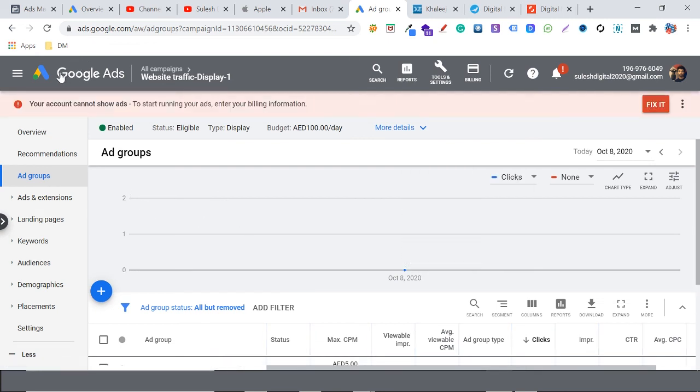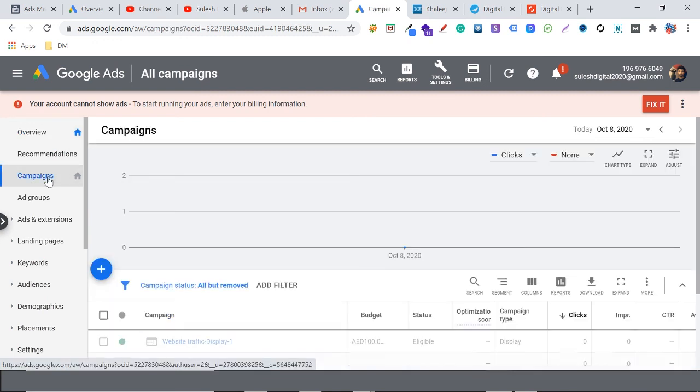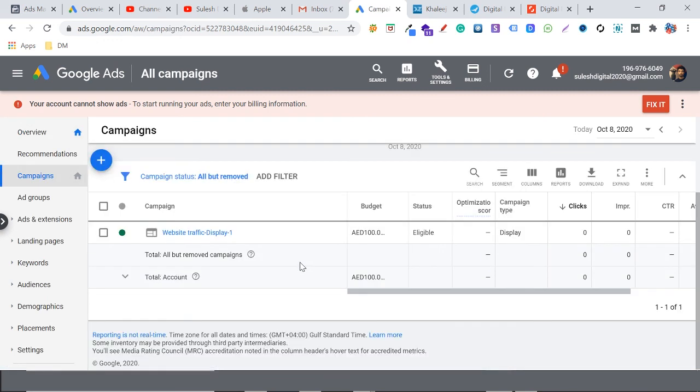What I will do here is go to the home page. If you want to go to the main page, just click on the application button, so you will be on the home page. Then you can see the campaigns panel here on the left side. You need to click the campaigns tab, then you can see your campaign, one campaign already in your list. If you create another new campaign, then all the campaigns you can see here in the campaign list.